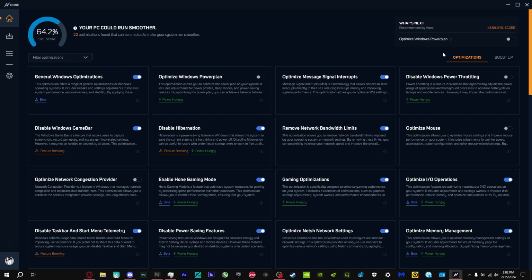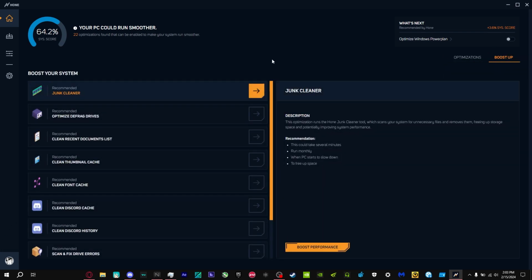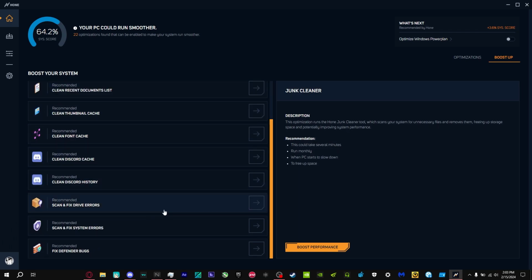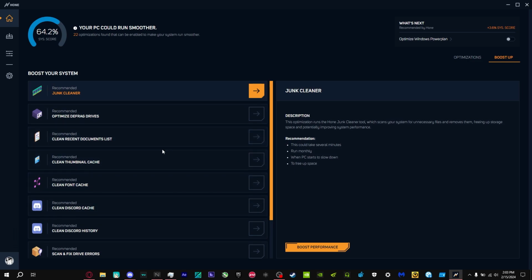And then there's also a boost tab right here, which gives you even more stuff to do. Now, basically, this just deletes unnecessary stuff. It even says it right here in the description. It just deletes unnecessary files and removes them. Basically, just stuff like that. And it even shows the recommendation for each of these. It's the same thing as that, it's just different stuff it does. But yeah, I highly recommend you do all of these, because they will improve your performance overall.